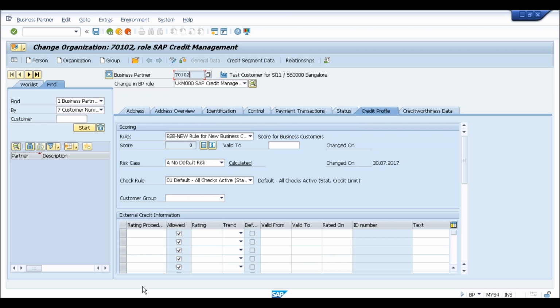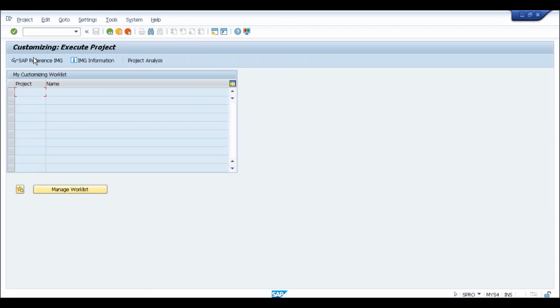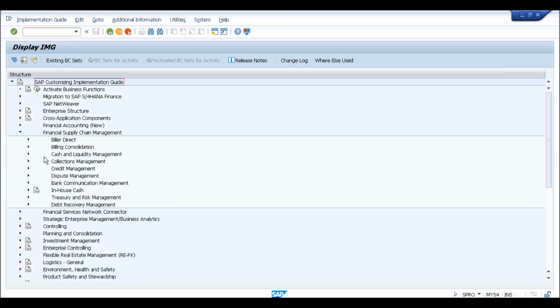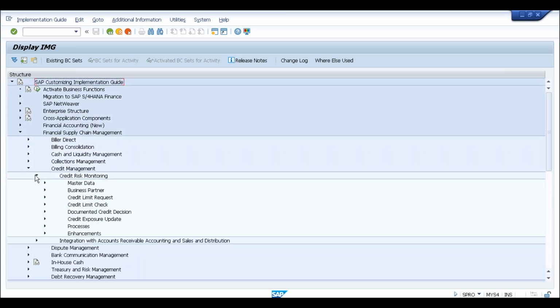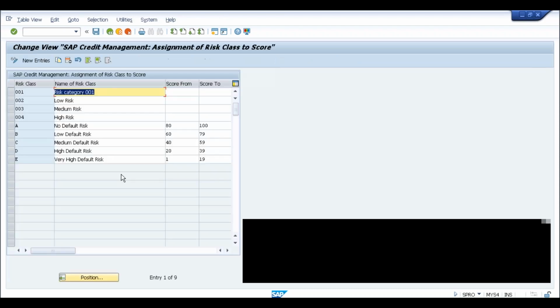So the reason is there is again one confusion here in SPRO, but I'll tell you how to configure this thing. So for normal SD credit management, we were only considering the risk category, not a risk class. But in FSCM, in the master data, it is available as a risk class. Okay, so where you can configure the risk class, you need to configure the risk class in this credit risk monitoring. Master data, I think, yes, create risk classes.